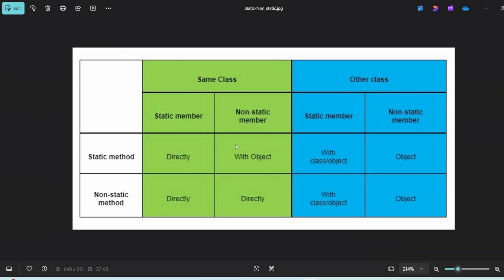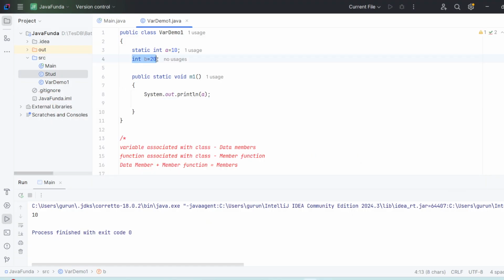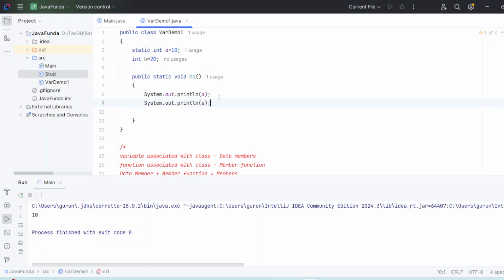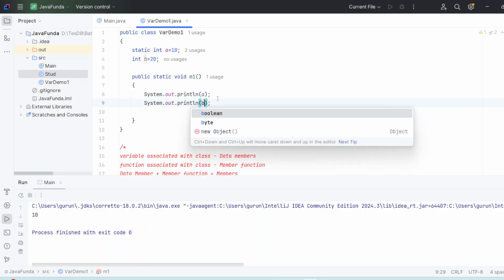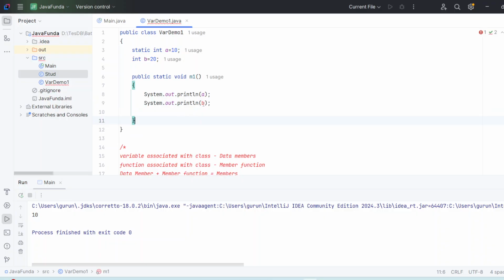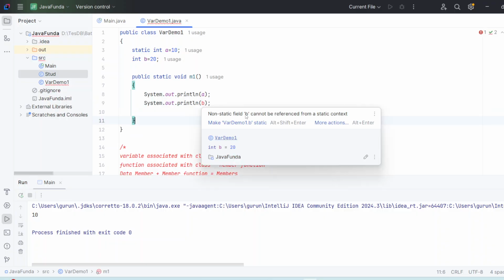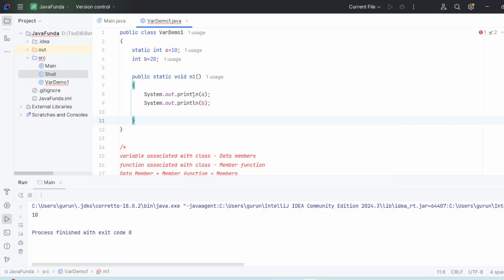Let it be here. Yes, you are going to access a non-static variable. The non-static variable is b. From where? Static method. Sir, can we access them directly? You cannot do it, it's an error. It throws an error. They will tell, hey, non-static variable b cannot be accessed from the static context directly. Then what should we do? We should create an object. Without an object, you cannot access this because it belongs to the object. So you have to call it. So how do I do it? New Var demo1 dot b.